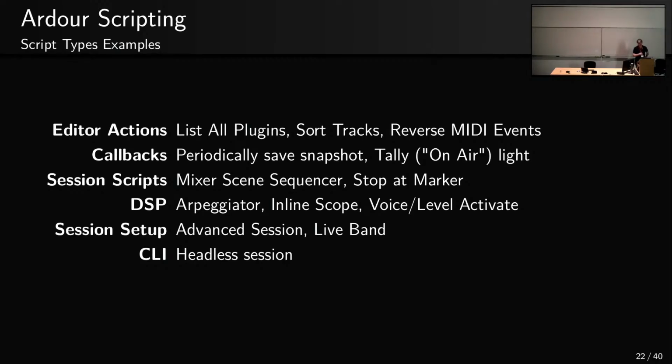Session scripts are something like a mixer scene sequencer. It runs in real-time context, as you may remember, before doing any processing, so you can check the transport position. And as soon as you roll through a certain time point, or if there's a marker, you can take an additional action before all the processing starts. And one example is to restore a mixer scene or completely change the automation.